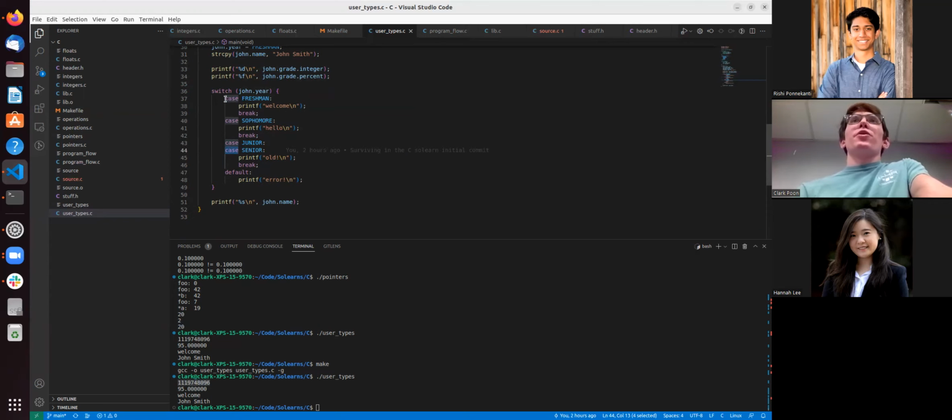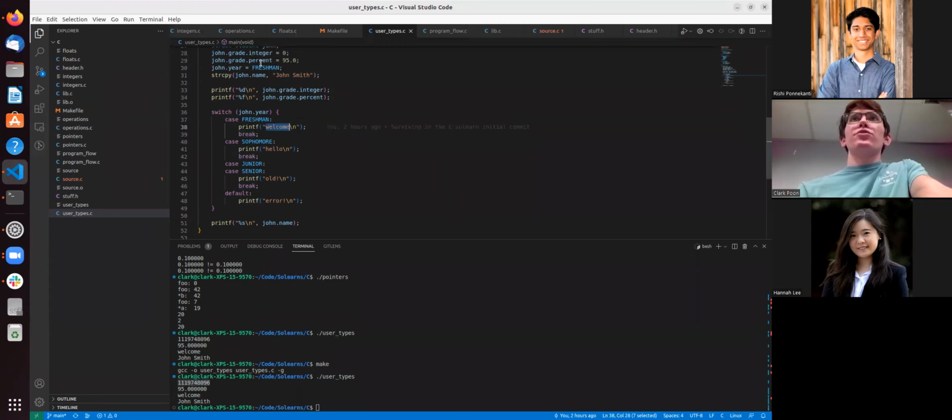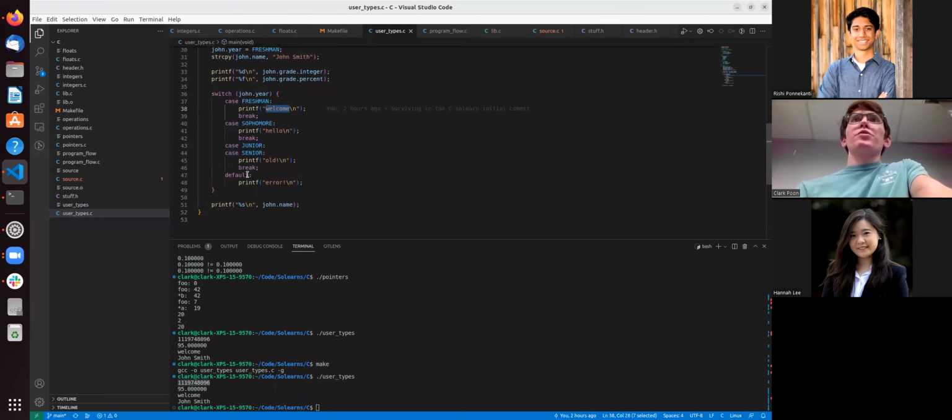So what'll happen is I'll go to the case, and I'll just start executing code until I see a break statement. So in this example, we print out welcome because I've set his year to a freshman, and then we break so we don't execute any of this code. I can also have a default. So if I don't specify all of my cases and I get something else here, I can execute the default.